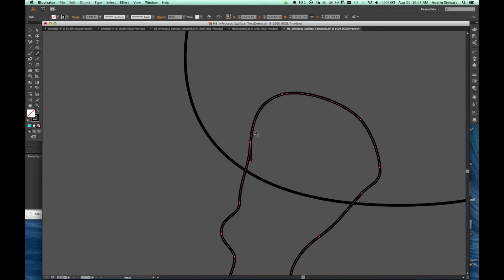So I'm going to use the pencil tool. And the first thing I'm going to do is I'm actually just going to click here. I'm going to drag and stop here.